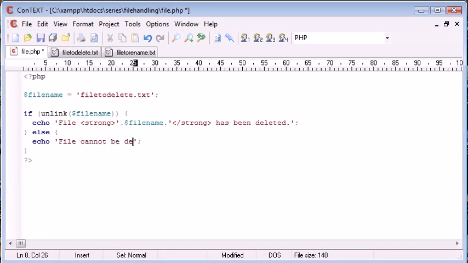So file cannot be deleted, just for example. You can obviously reference this variable in there if you want. It's entirely up to you. So as it stands, we're going to unlink the file name, so we're going to be deleting this file-to-delete.txt, and then we're going to be giving a confirmation message to the user.